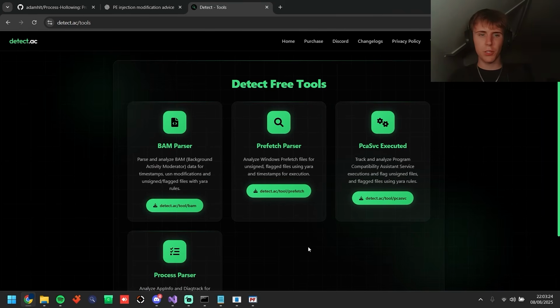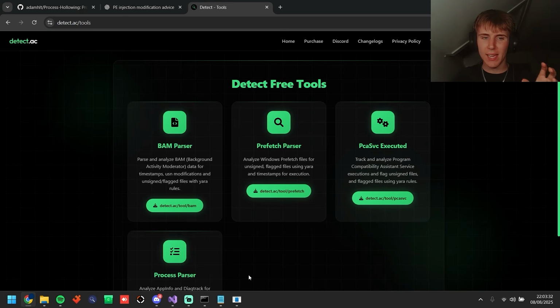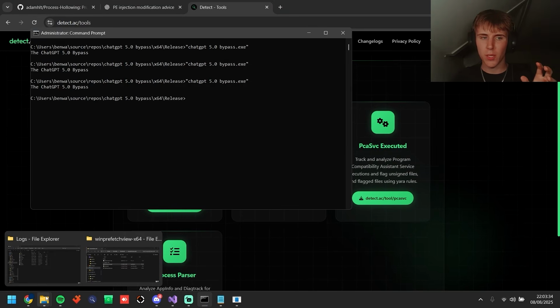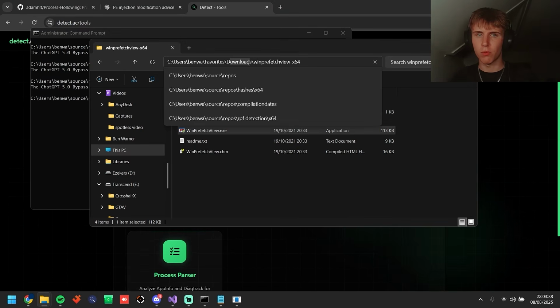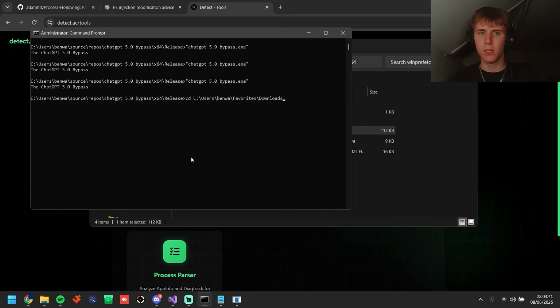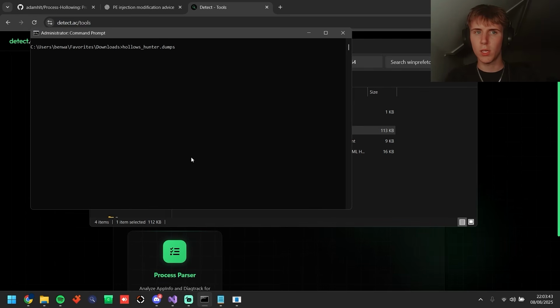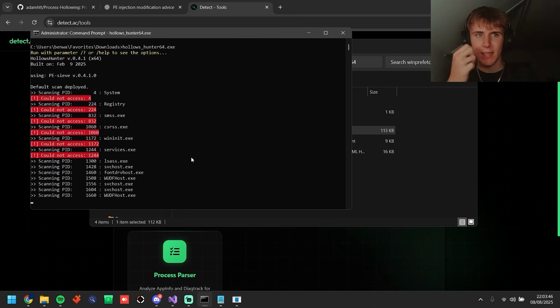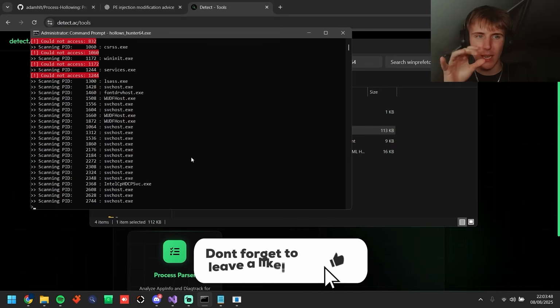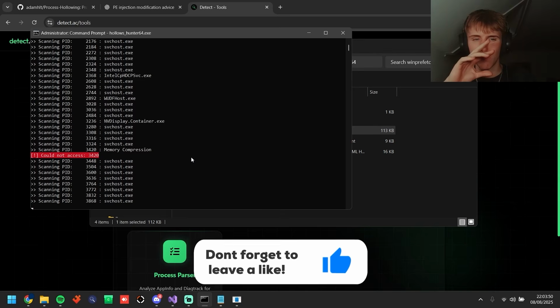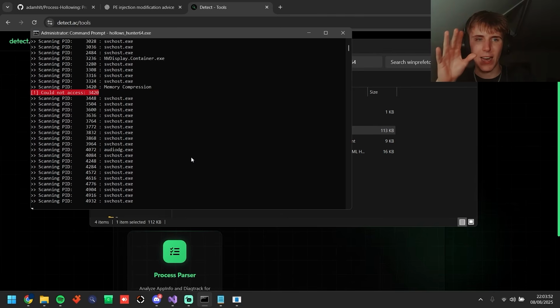Okay, guys, so after going through the free tools, we still didn't manage to find it. And I went through a previous video as well, just in case. But guys, there is this tool that I found. So if I go to my downloads quickly, just grab the path to my downloads and then go to Hollows Hunter 64. This is a free tool that I found on GitHub that scans through all of the processes running and sees if any of them have been hollowed.